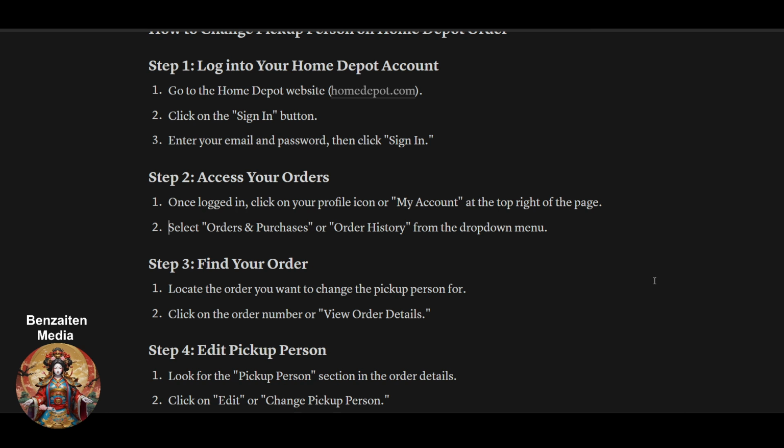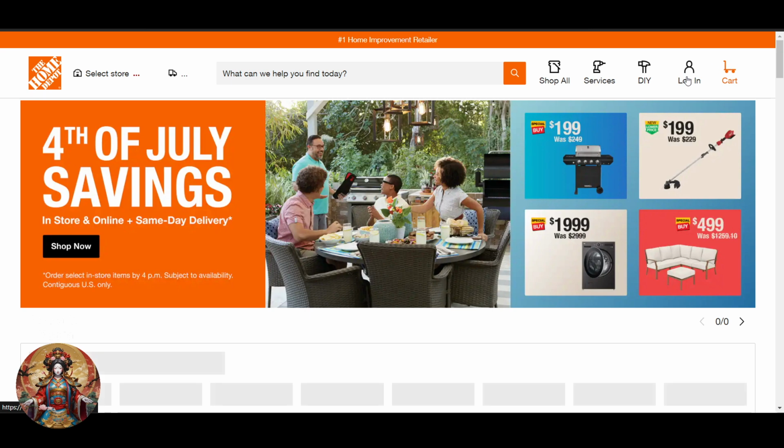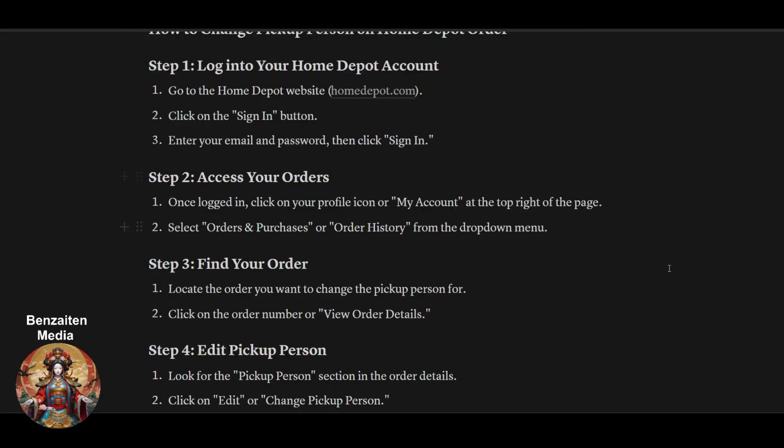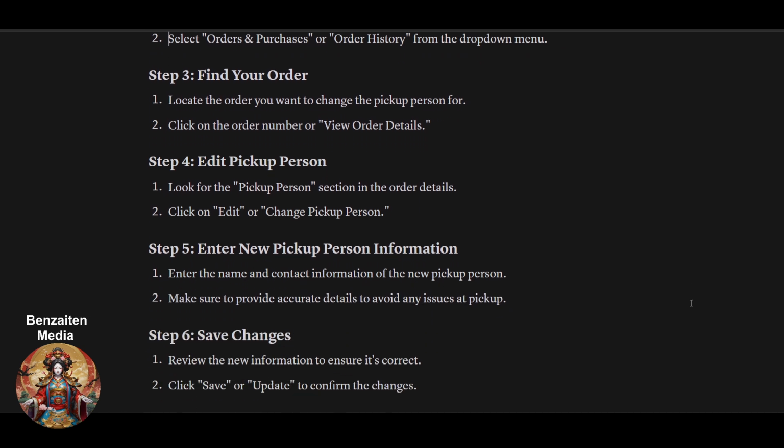Once logged in, click on your profile icon or My Account, right? It will always be on the top right. So here on the top right there's an option, so click on it and go to the option of Account and select Orders and Purchases, and from the drop-down menu locate the order you want to change. So basically I have to select the order, click on the order number or view order details.